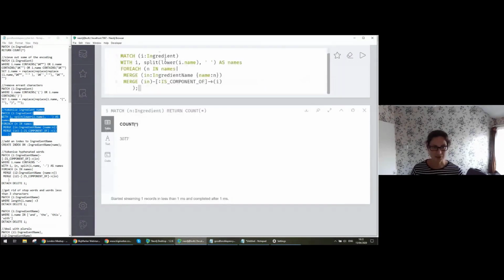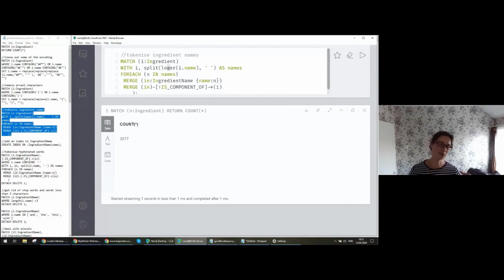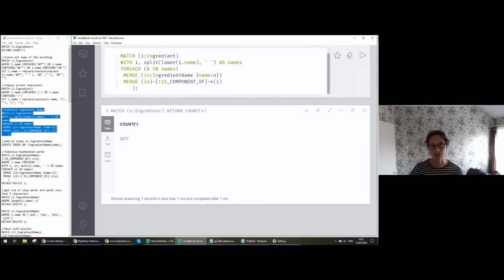And then the next step that I want to do is start thinking about tokenizing those ingredients. So what we've got here, we're matching all of the ingredients in the database. I'm turning them all to lower case, so I want to get rid of any issues with capitalization, and then I'm going to be splitting them by space. So I'm now tokenizing each of the items. So here, this is effectively looping through all of the items that I've now split, and it's going to create new nodes. And notice that we're using merge here. So the idea is we want to have unique ingredient name points. So if it already exists, we're not going to create a new one. So something to bear in mind.